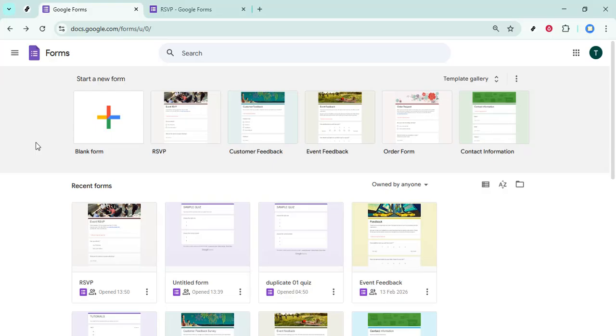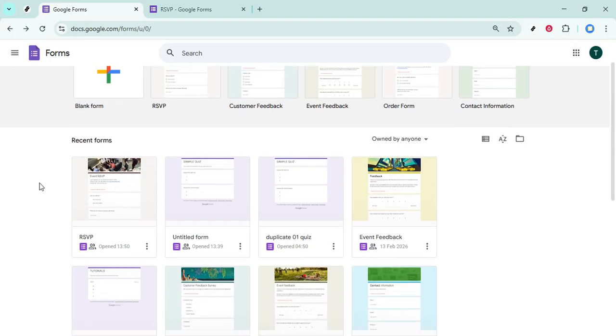First, open Google Forms in your browser and sign in with your Google account. You'll land on your Forms homepage where you can see everything you've created recently. If you don't see your form right away, use the search bar at the top or switch to the Recent tab so it surfaces to the top. Once you spot the form you want to use, click it to open the editor.